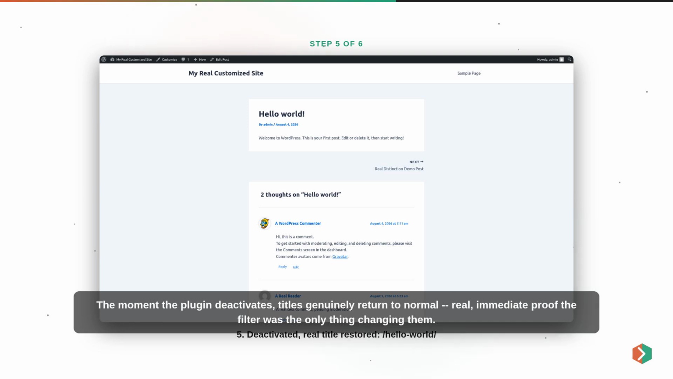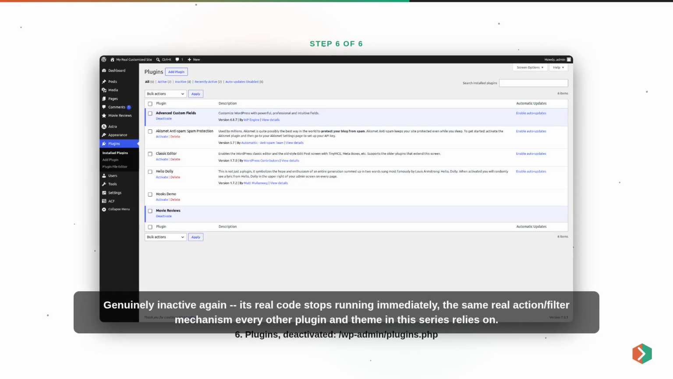Genuinely inactive again, its real code stops running immediately, the same real action and filter mechanism every other plugin and theme in this series relies on.